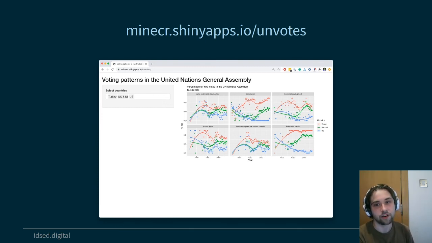The other thing you might want to have a go at is going to that web address there, minacr.shinyapps.io/UN votes. That's a link to a web app. It's called Shiny, on which you can select different countries and show the graphs for those countries. So Mina put that together. You can go to that website and you can play around there if you like.